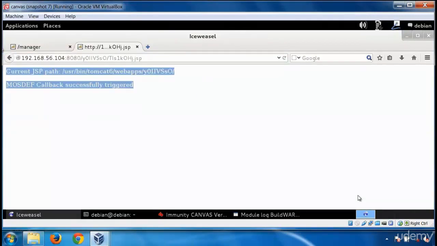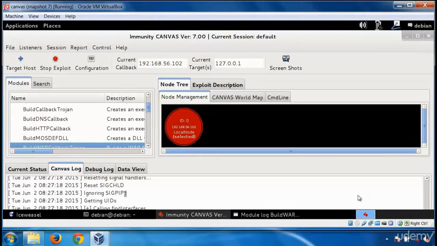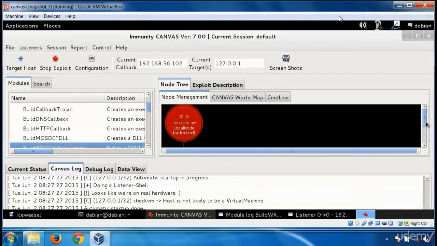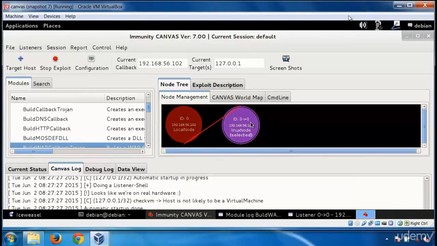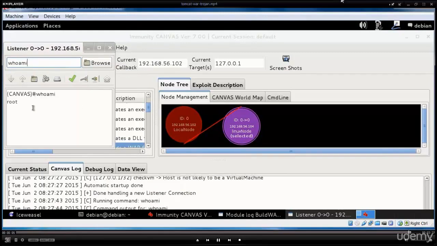and go over there. You can see it's saying MSFP callback successfully triggered, and a listener has been opened, and you can see a new node has been added, which is your victim. So in this listener node, you can run commands. So we're just going to give whoami, and we get the answer back, which is root, and you can continue to compromise the host.